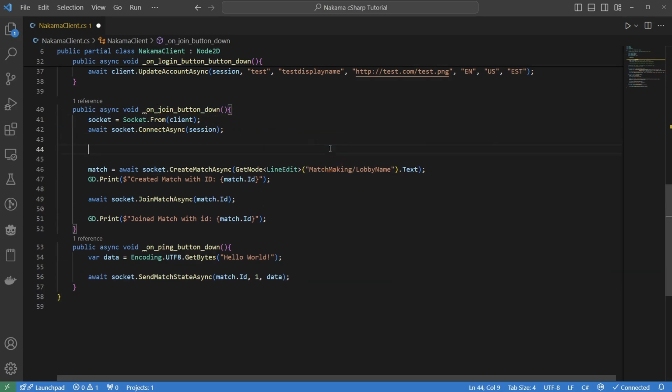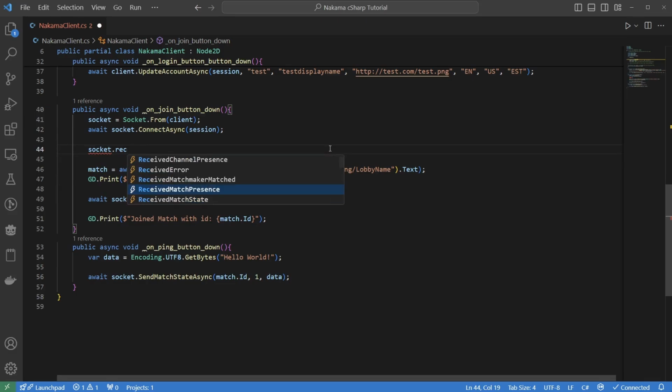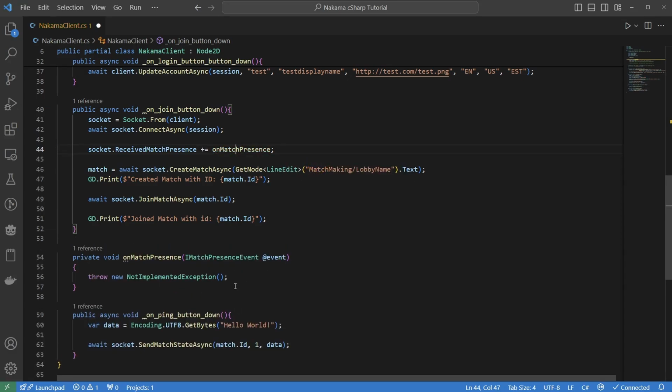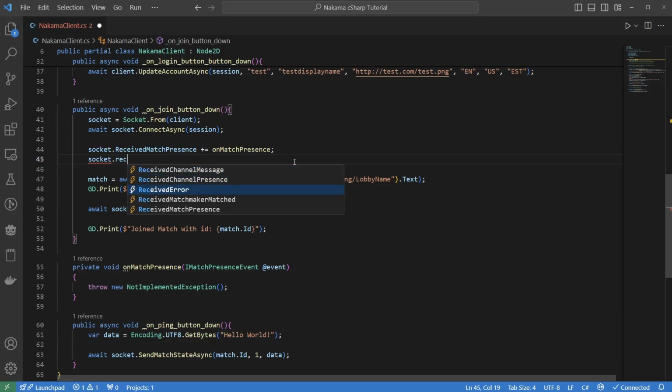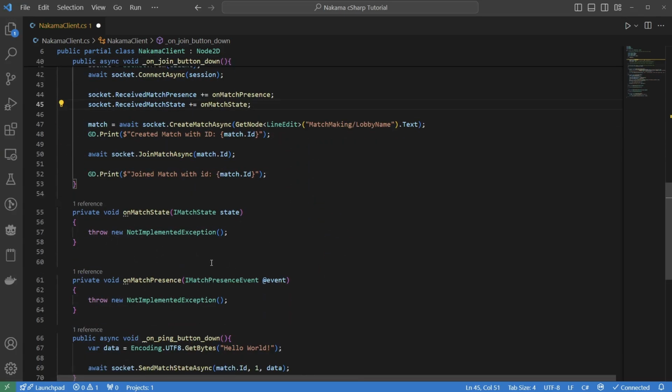So we'll come up here to our socket on our join and say socket.Received, and you can see we have different stuff here. First, we'll say Received match presence += OnMatchPresence like that. And I'll hover over this, hit quick fix, generate method, and that will generate this method. And then I'll type socket.ReceivedMatchState += OnMatchState like that. I'll hover over this, quick fix, generate method, and that will build out that method for us.